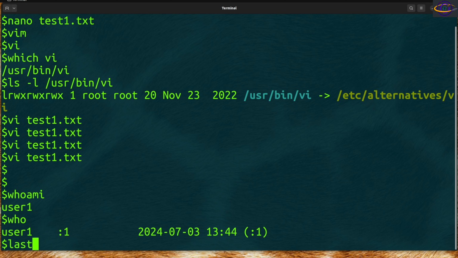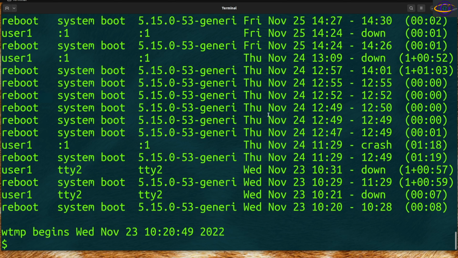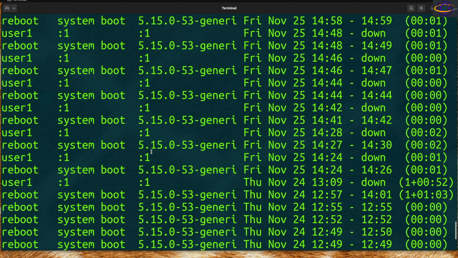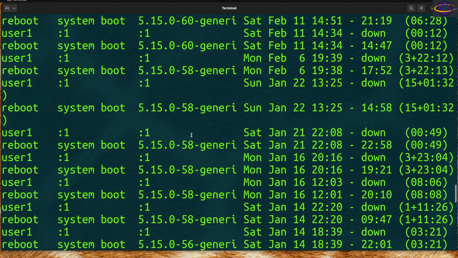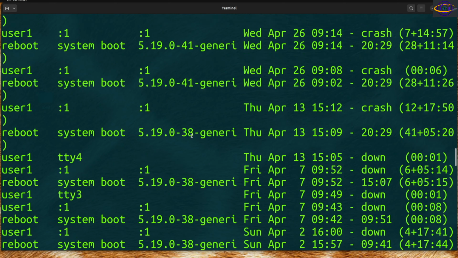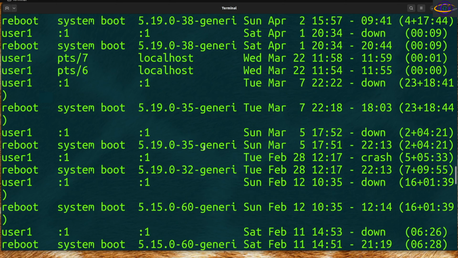Now you can say last. This will show you a list of last logged in users. So this shows you everyone. It shows you every time the system rebooted and the users who have logged in, which is basically just me, user 1. So yeah, there we go.